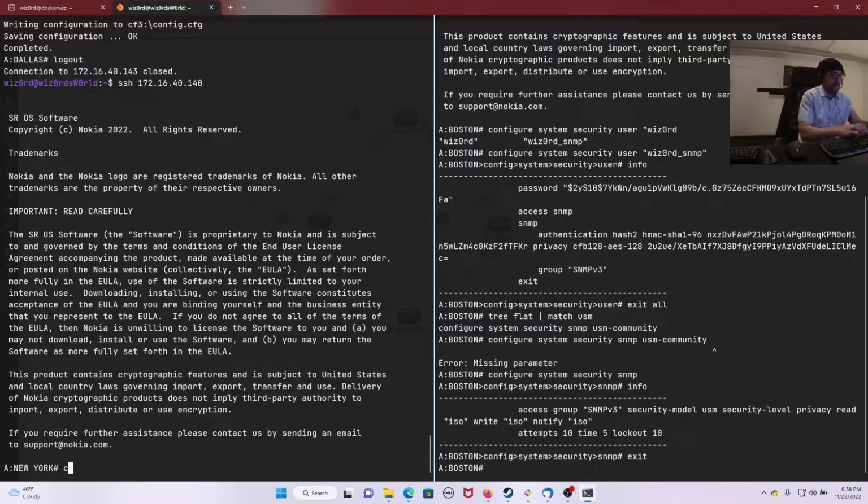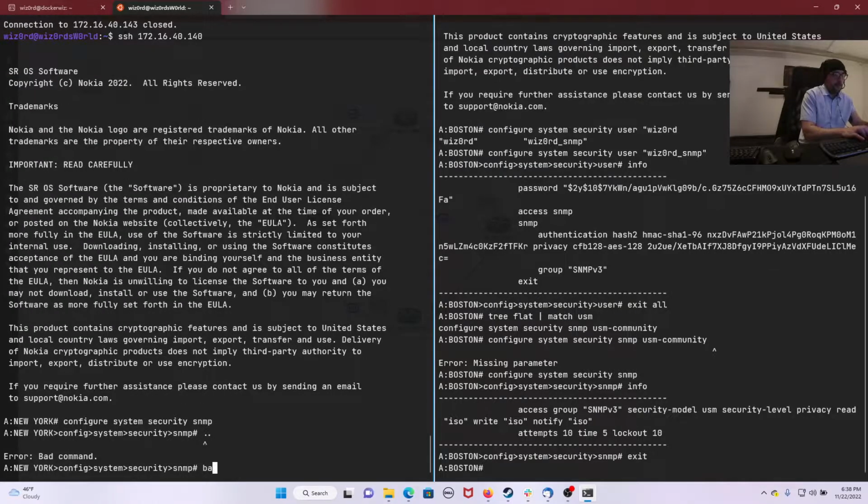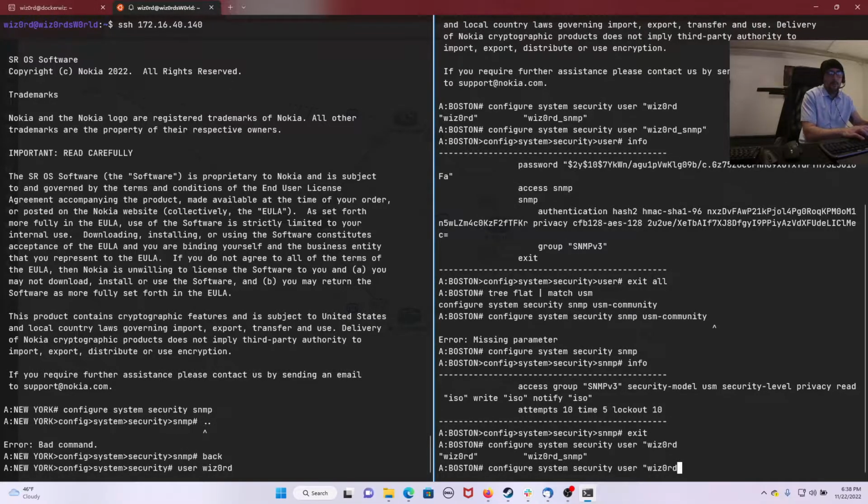Here's New York. Configure system security SNMP, user. It's wizard SNMP. Wizard underscore SNMP.